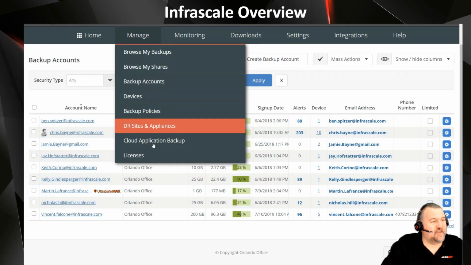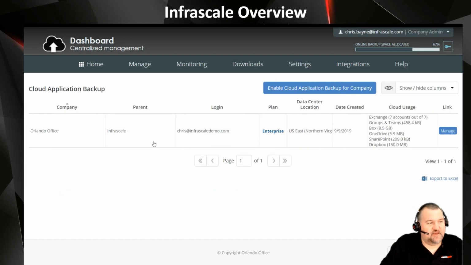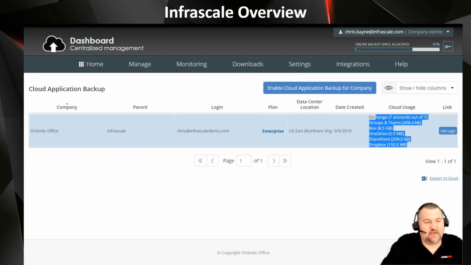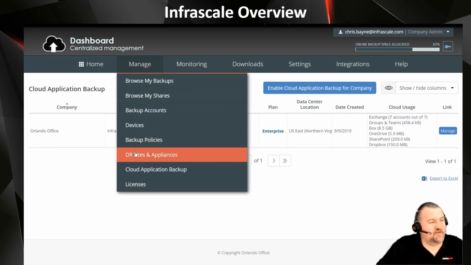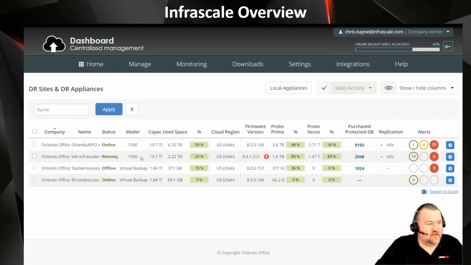If we go in here and we want to look at the SaaS backup, here we can see what we're backing up, how much of it we're using. So this lets us manage that cloud to cloud backup. And then we also have the ability to come in here and look at DR sites and appliances. So that's going to show us all the appliances, which is that DRaaS solution that Kelly was talking about.